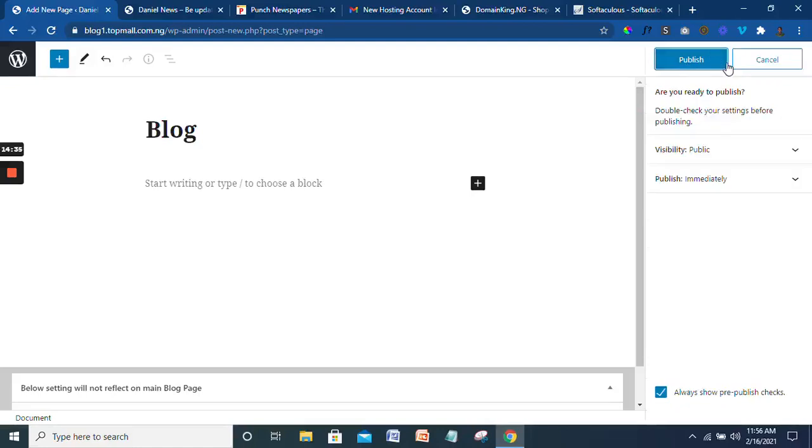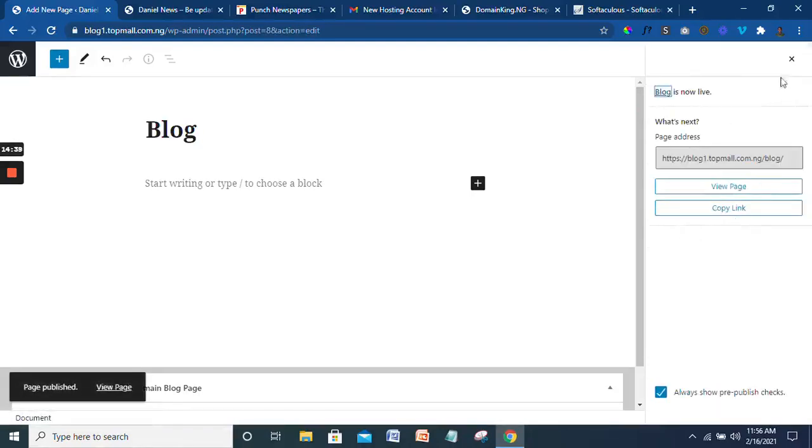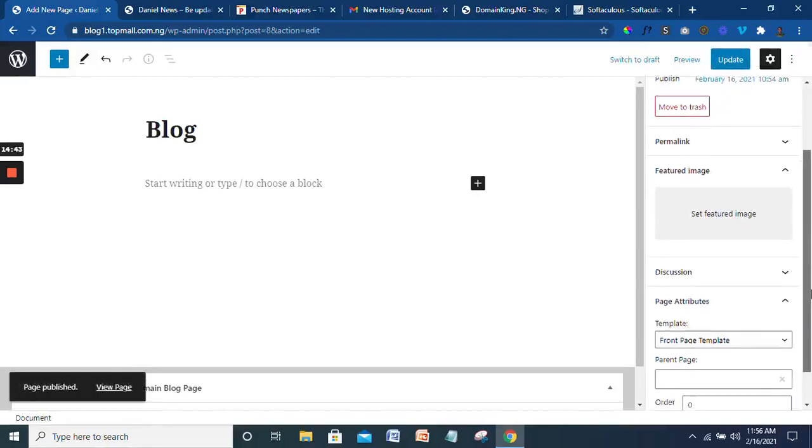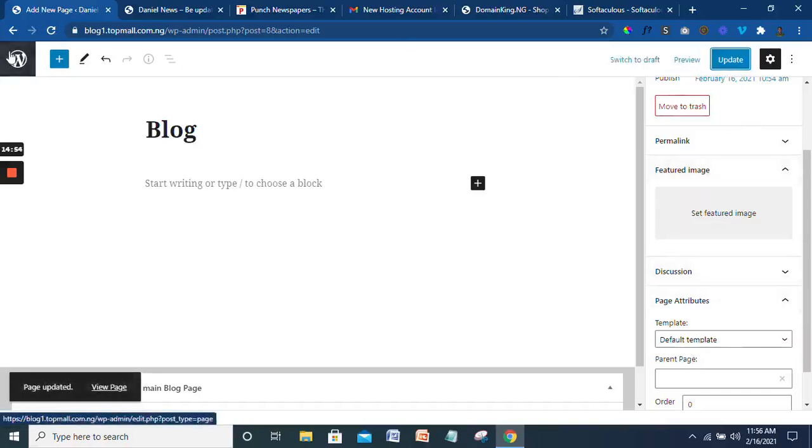All right, so click publish. For this one, you don't need to change anything down there. Or did I change anything? I don't think I did. Let me check. I hope I did not change anything down there. Sorry. It should be the default template. So leave it as the default template and publish it. Please don't change it to front page. It should be the default template and publish it.